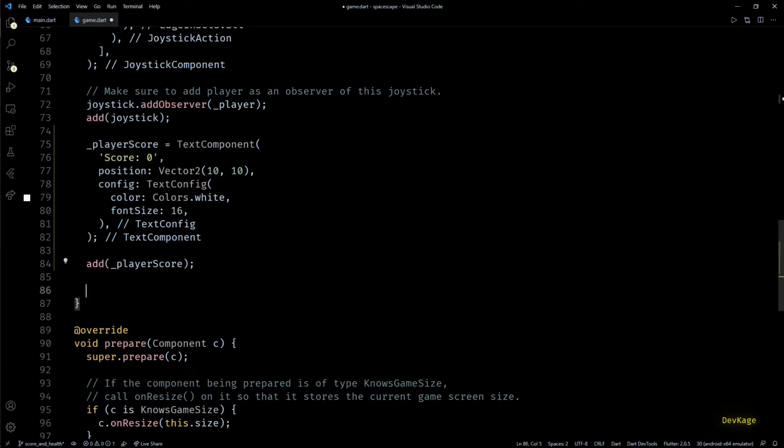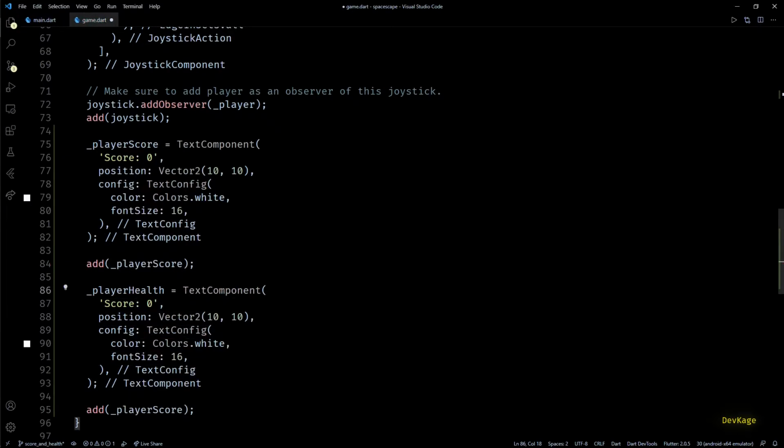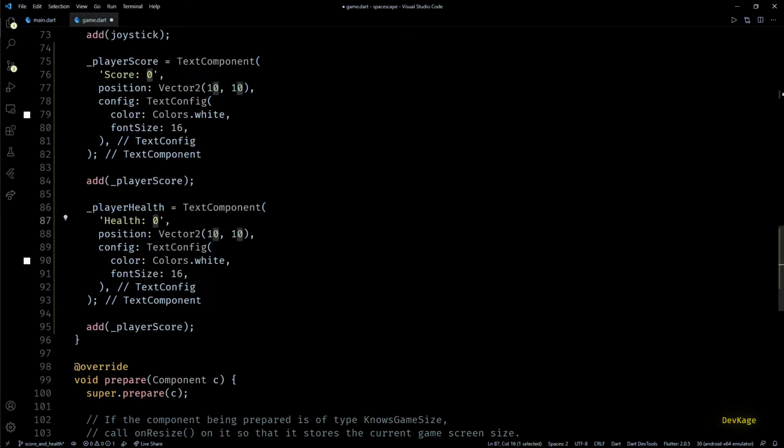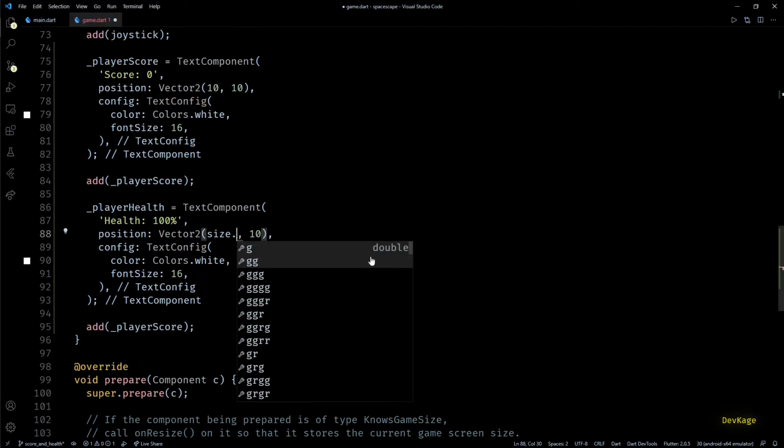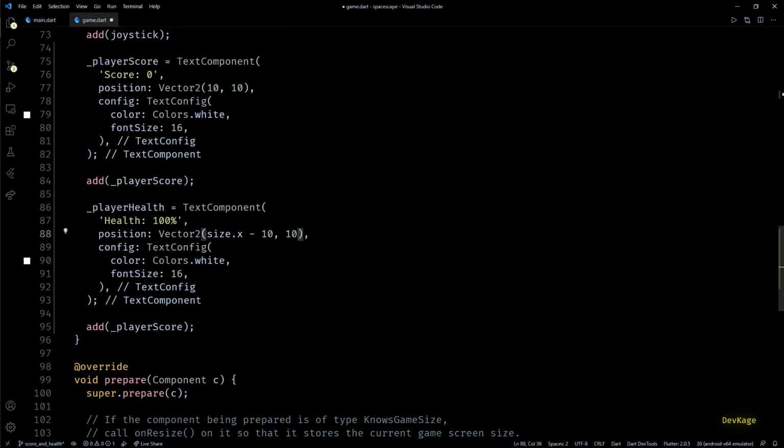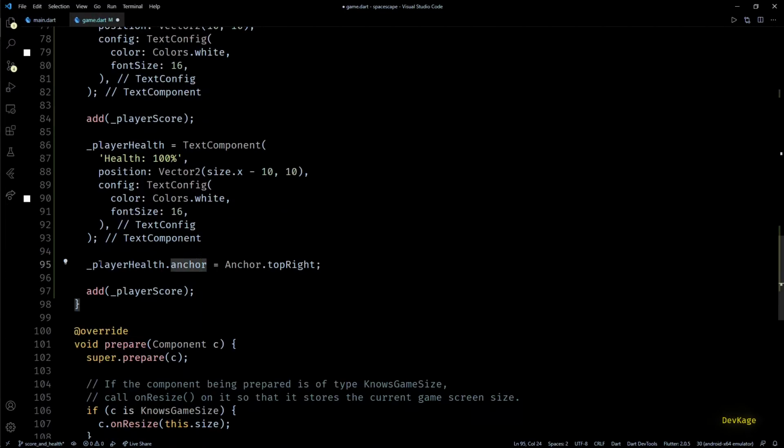Similar to this, let's initialize a text component for player health too. So the initial text for this will be health:100%. Next, I want the player's health to appear on the top right corner of the screen. This can be achieved by placing the top right corner of this text component at the top right corner of the screen with some margin. So I'll set the position of this component to Vector2 of size.x minus 10, 10. Here, size is the current size of screen. And to make sure that the top right corner is placed at the given position, I'll set the anchor point of this component to Anchor.topRight. And at last, let's add this player health component to the components list of this game.